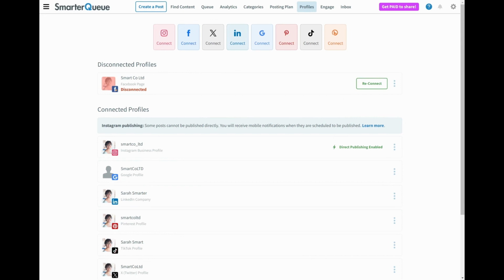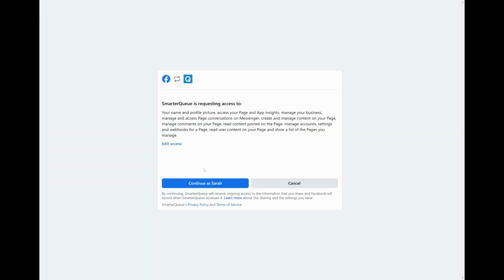You'll find that some of your Facebook pages appear as disconnected in the Disconnected Profiles section. To reconnect them, click the Reconnect button next to each profile. You'll be redirected to the Facebook website where a dialog box will pop up. You'll notice a couple of options available at this stage.